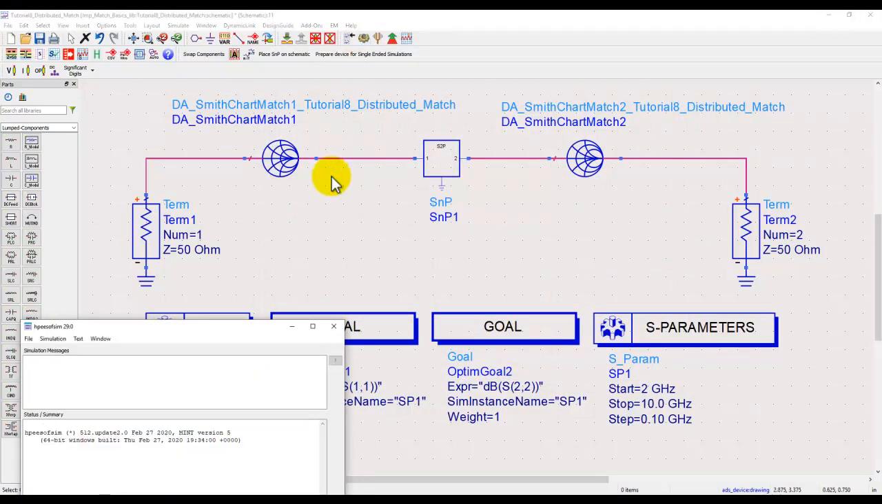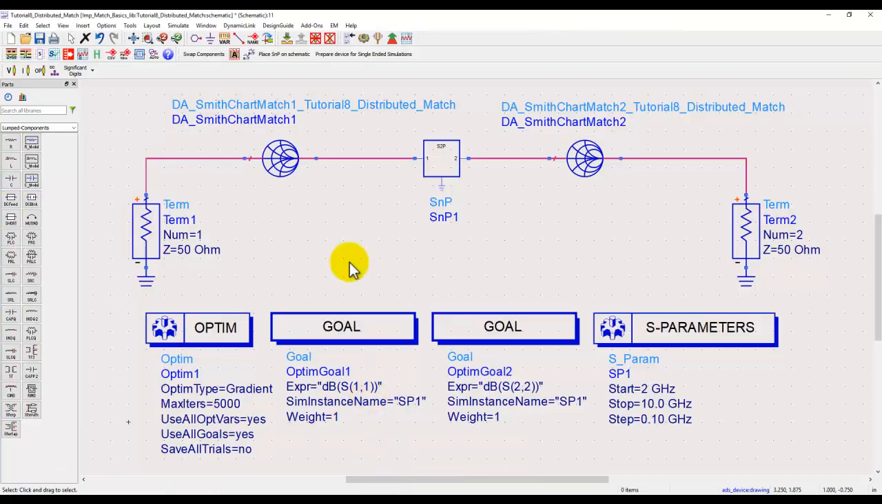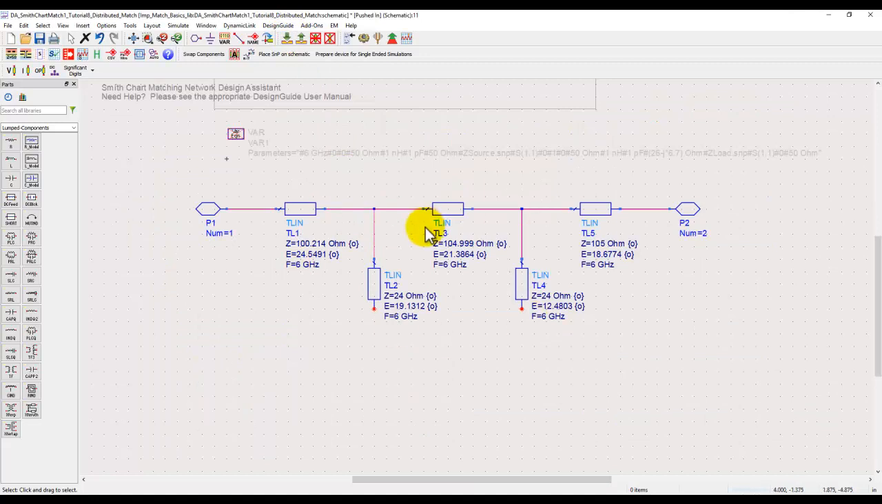So let's go ahead and run simulation. And now we can notice the optimized performance with return loss very close to minus 20 dB. So all in all, pretty good. So now what's the next step? Well, the next step is to convert these electrical lines into a form of physical transmission line.